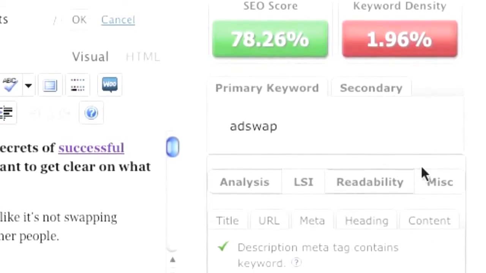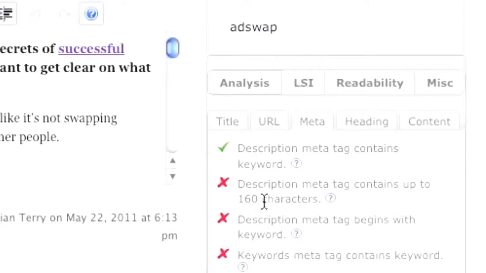Now let's take a look at the meta. As you can see, there are a few things that I still need to be doing here to actually improve that score, but I do have a description meta tag. So what I need to do is get that keyword into the description meta tag, and I need to make sure that it begins with that particular keyword in the meta tag, and it's just got a container. So there's just some simple things there I need to do.